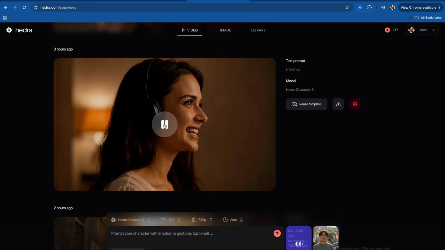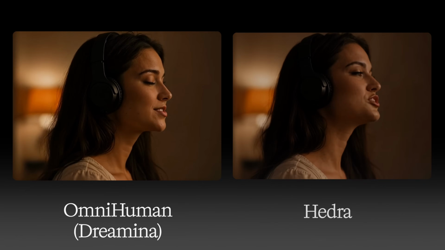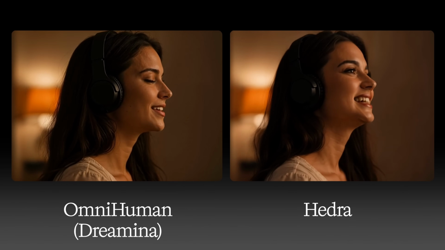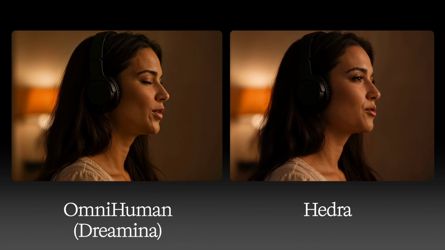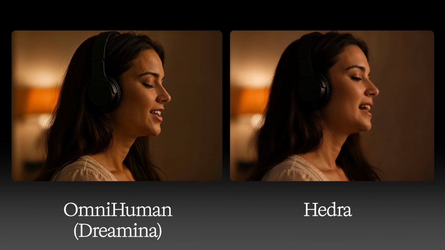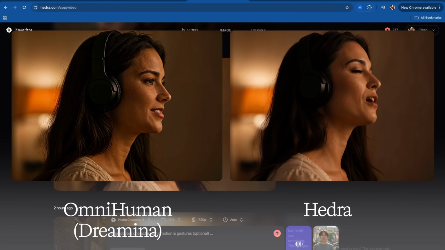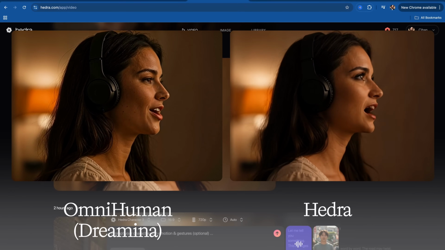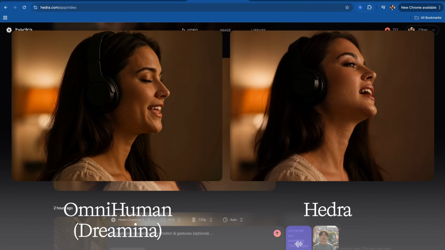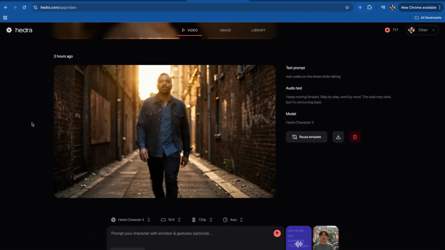And here's a comparison for the singing challenge. When it comes to singing, I think OmniHuman did a much better job than Hedra. This may also be related to the shot being from a side profile, so I think it's much more difficult for models to render this. And the last challenge: walking man talking.